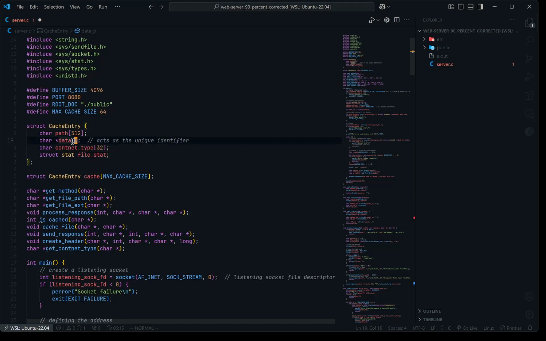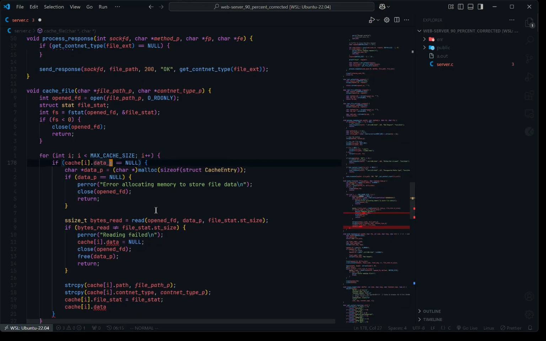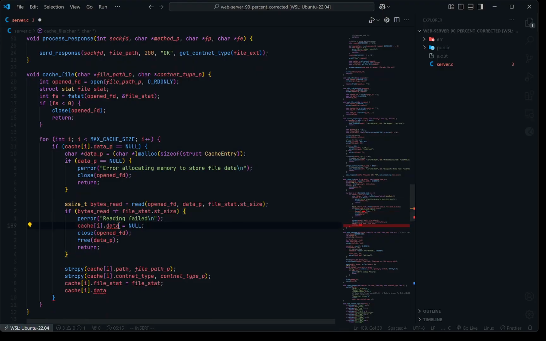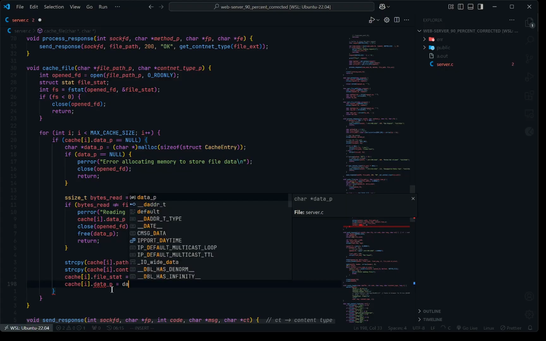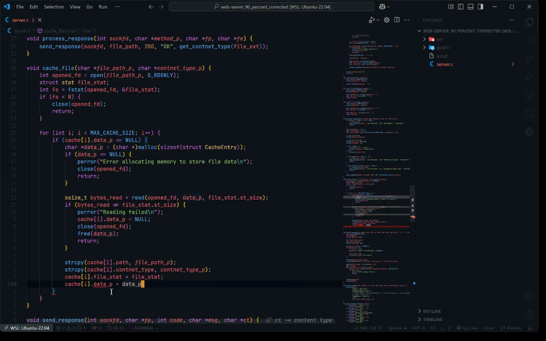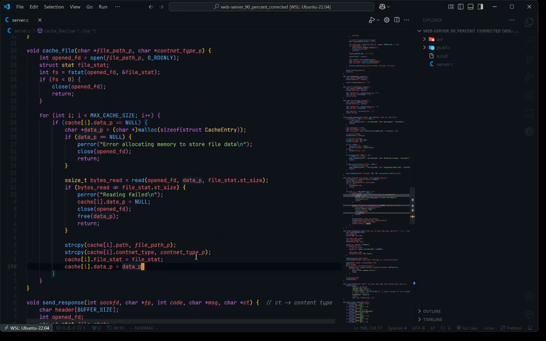That indicates that it's a pointer. So if I go down here, let's call it data p. You can use whatever you like, it's up to you. This is just my preference. Now here let's call it p is equal to data p. Okay, so yeah, that's how you cache a file. So that's the initial idea of caching.